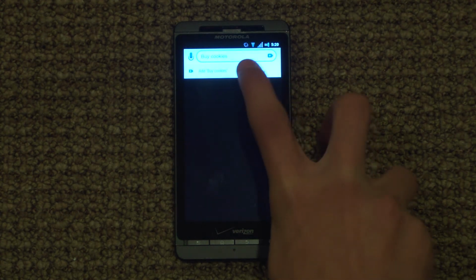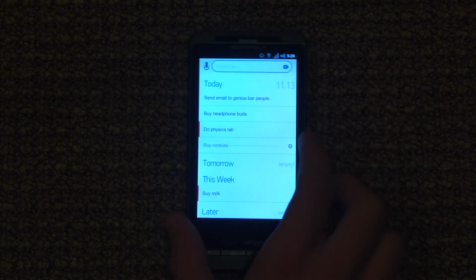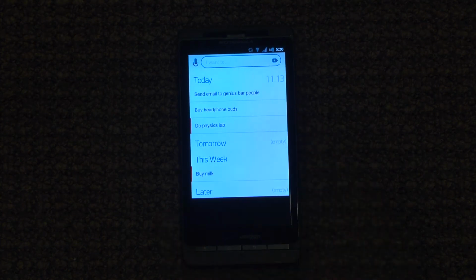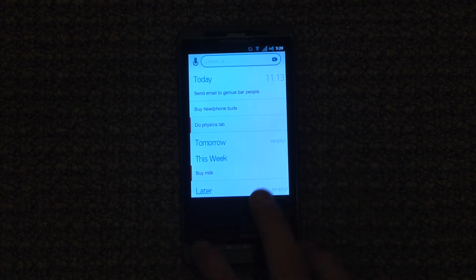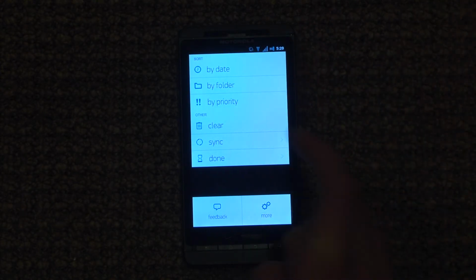And there you go. All you say is, buy cookies. And there, it's right there. I'll swipe that off, and press X, and it's gone. You can also sort the list by date, by folder, by priority.